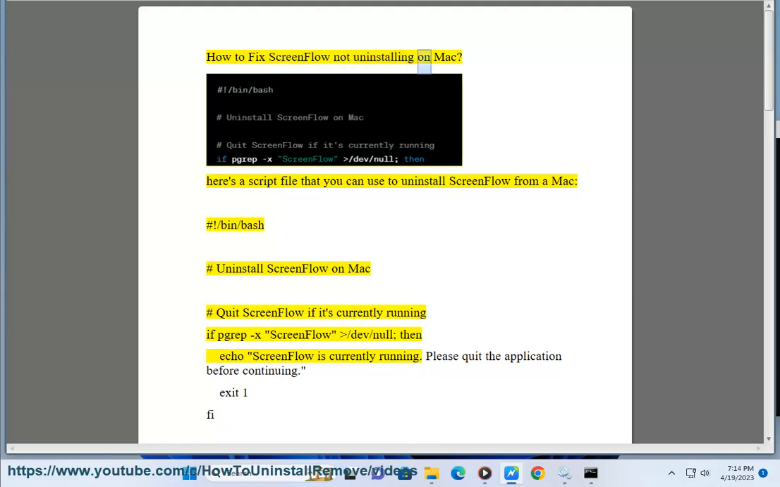How to fix ScreenFlow not uninstalling on Mac. Here's a script file that you can use to uninstall ScreenFlow from a Mac.